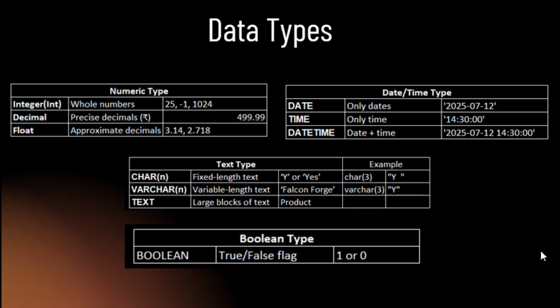That's the reason why variable character limit is slightly slower when compared to the character data type. The last major difference is that for any particular flags or particular codes, we use a character limit. But for names, email IDs, we'll use variable character. And text is used if there is a large block of text.